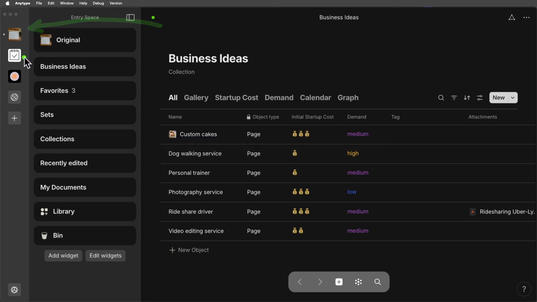If you have more than one space, you'll see other ones right below it, along with this Anytype experience gallery where they have pre-made templates for you. And then you can add a new space right here. And then at the very bottom, there is the settings icon.